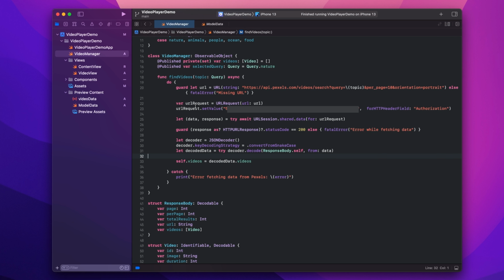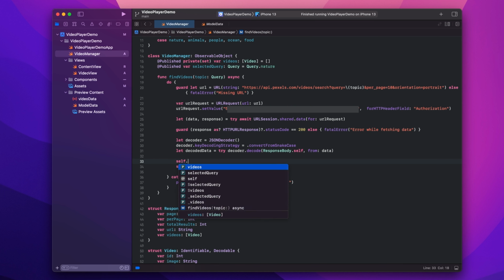We might call this function multiple times because when the user switches their query, we want to reset the videos array before setting it again. So right before that, we'll do self.videos equals to an empty array.